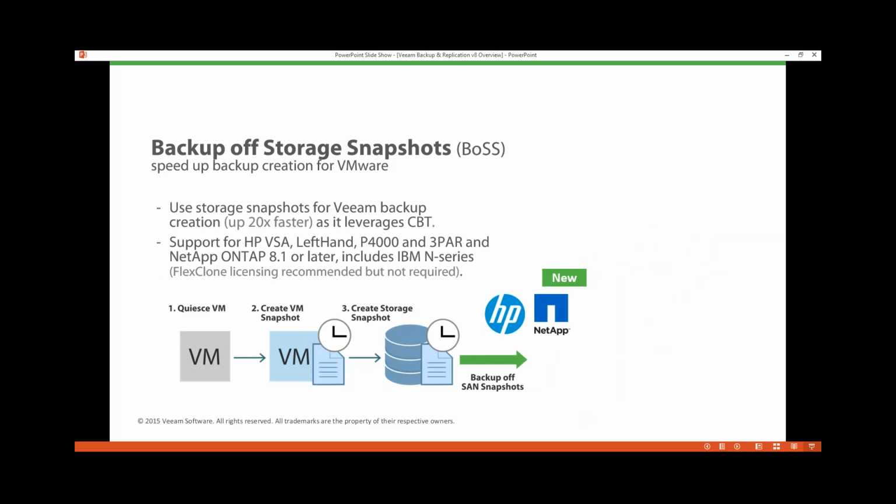Okay, so let's move on to storage integration, and let's talk a little bit about the benefits that you can get using this integration. In a previous major release, we added support for some storages. As far as I remember, we added HP integration. First of all, VSA, StoreOnce, P4000, MSA, and some of these storages coming from Hewlett-Packard.